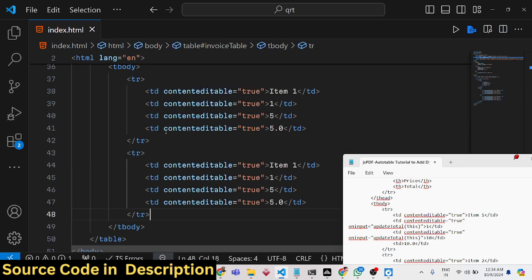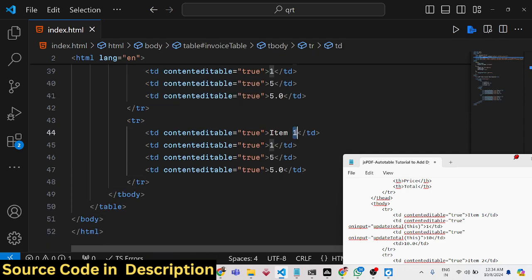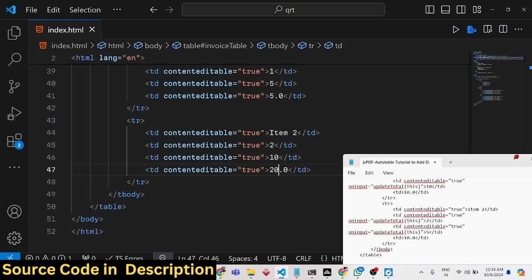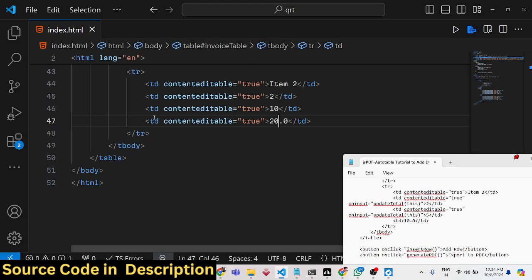You can copy this, and I can just make it item 2. This time we need to purchase 2 quantities. The price will be 10, and this comes out to be 20, 10 multiplied by 2. So you will have these 2 rows of data right here when we load the application, and we need to have 2 buttons right here. Just after this table we will have 2 buttons.